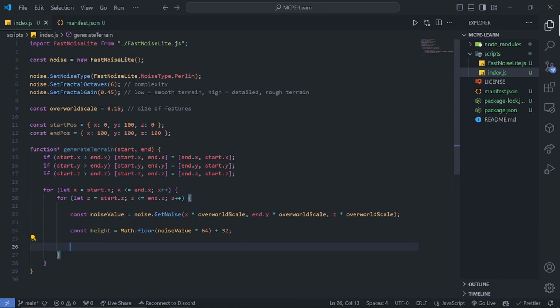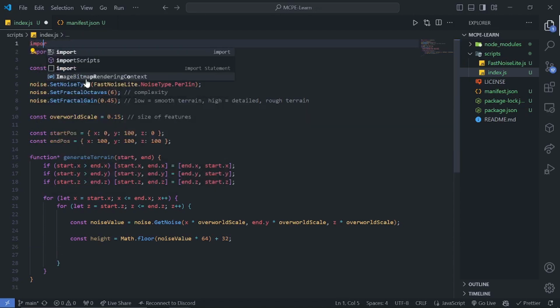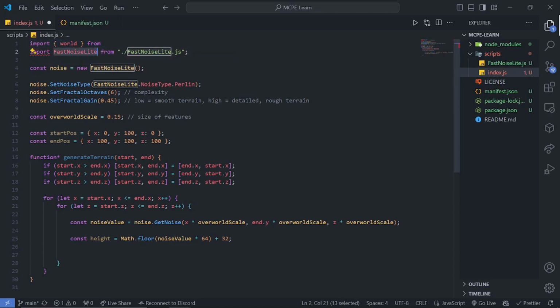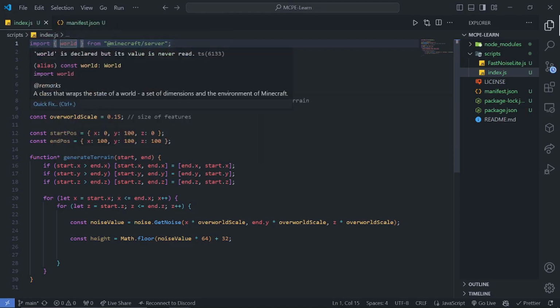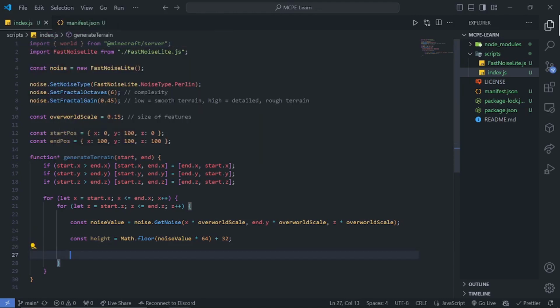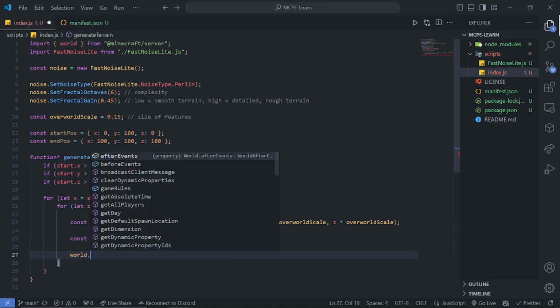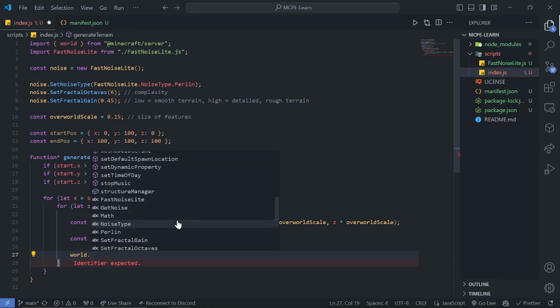If you're wondering where script API actually is, this is how you import the Minecraft Bedrock script API: import your imports. You can also import it like fast noise, but fast noise has a default import, and it's way better. In this case, it's better to destructure the imports here. It's basically the main import you need, because world has after events, before events, and everything. You can play with the world.